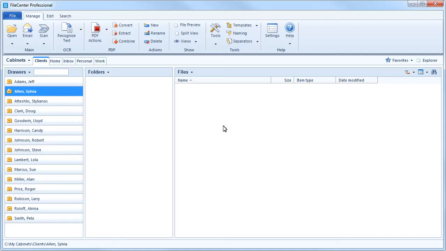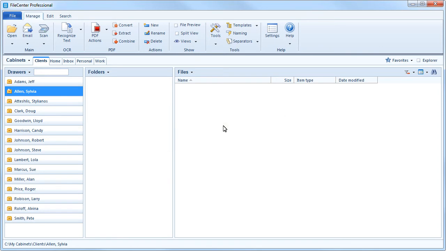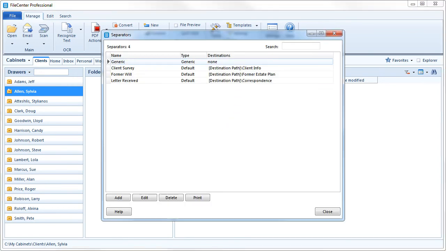FileCenter takes scanning efficiency to the next level by automatically splitting up stacks of documents into individual files. It does this through special document cover sheets called separators. You can generate and print separators right from the interface. Here you can print as many copies of separators as you need, and you can use them over and over.